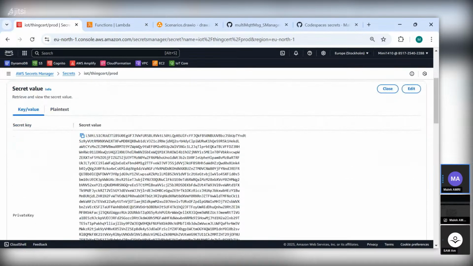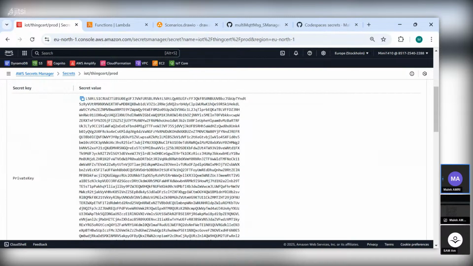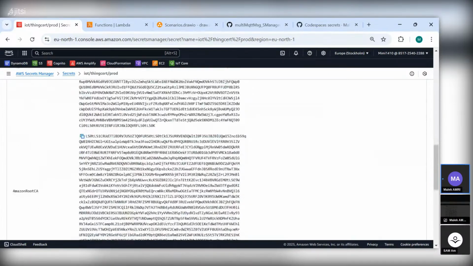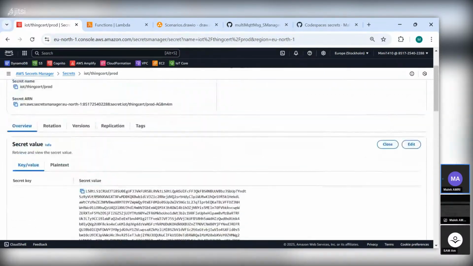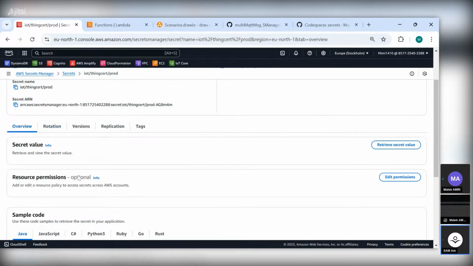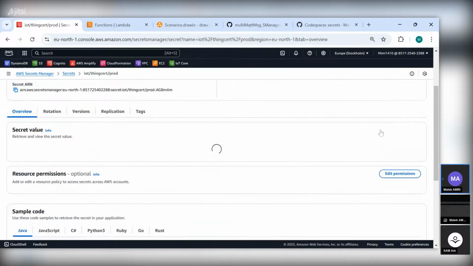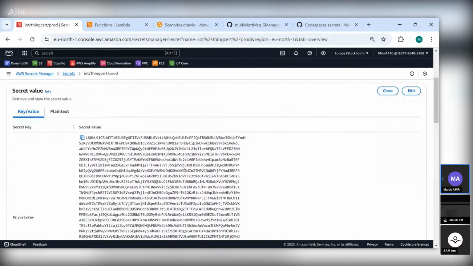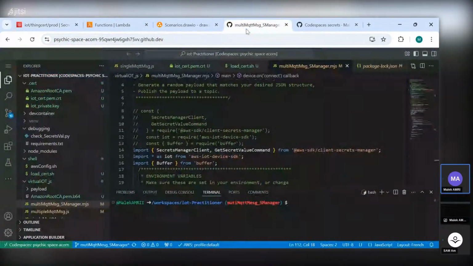Over here, you can see this is your private key, your cert, and your Amazon root. And of course, as I mentioned, you can choose a rotation, and this is going to encrypt the secret information according to the rotation schedule, depending on the rotation you choose. So they are safely stored here, and when we need them, we can just simply call them, and that's what we did in this script.